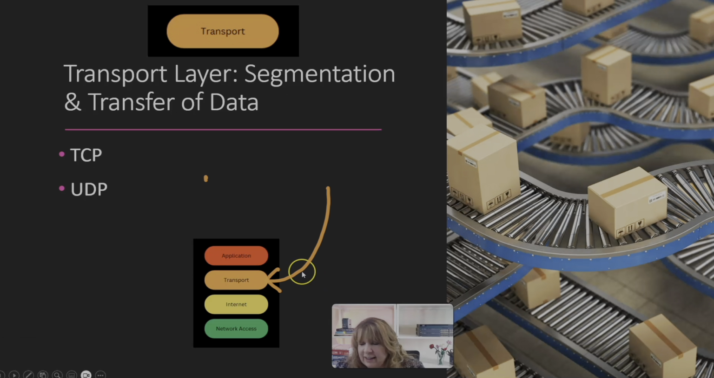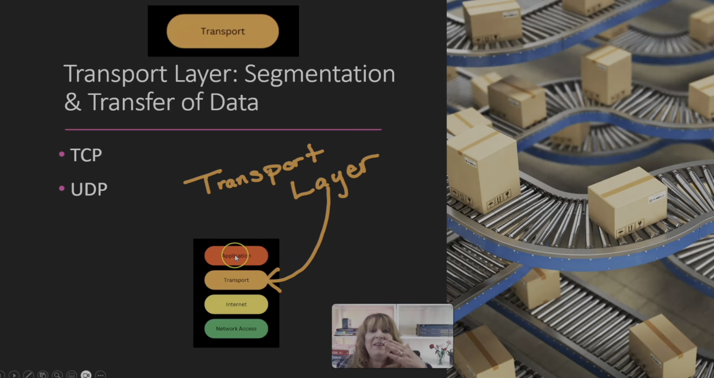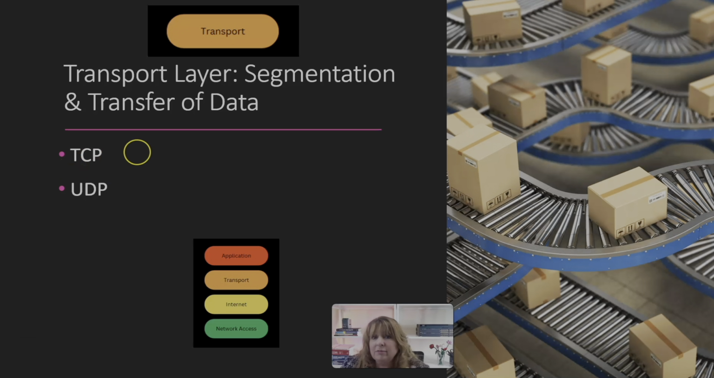I've put a little diagram here to remind you that we were up in the application layer at the very top while going through all of those protocols. But now we're in the transport layer, which has to do with segmentation and transfer of data. The two protocols that we're primarily concerned with here are TCP and UDP. Extremely important protocols. Why? Not only because they often come up in interview questions, they do, but because it's part of the basics of networking that you need to understand.